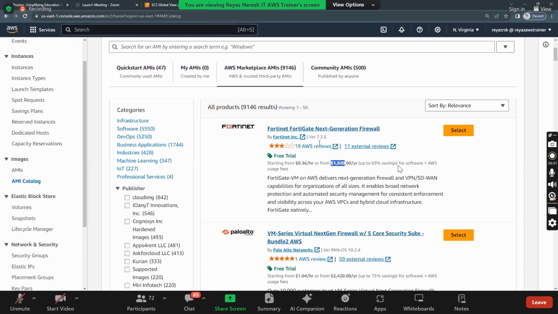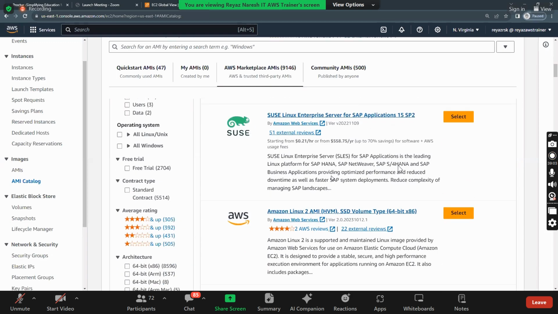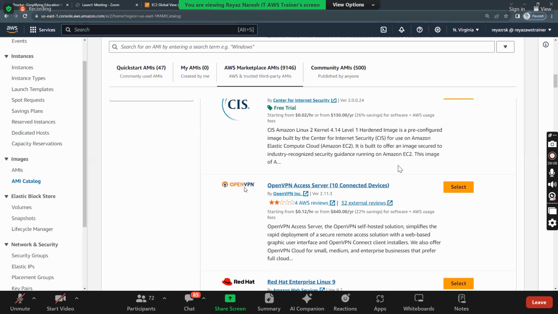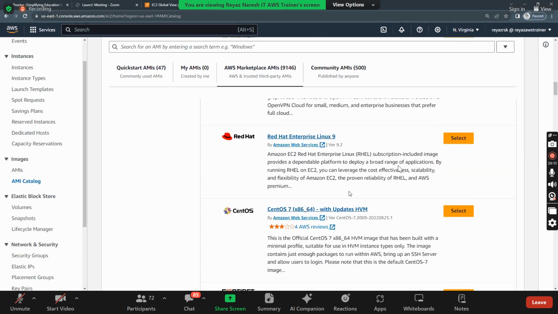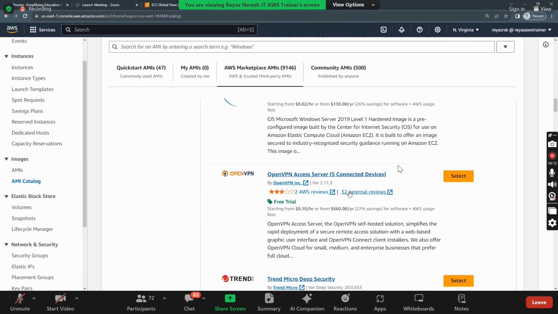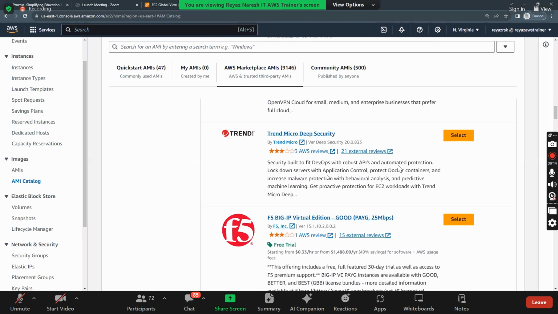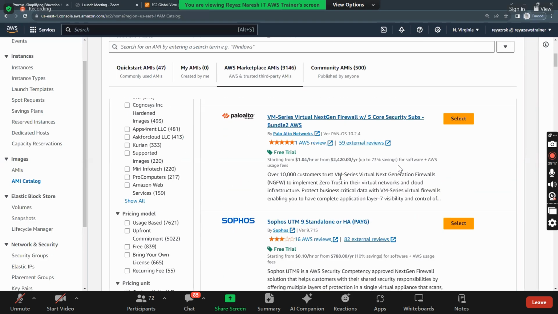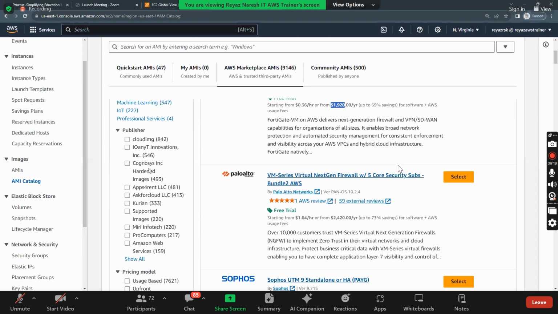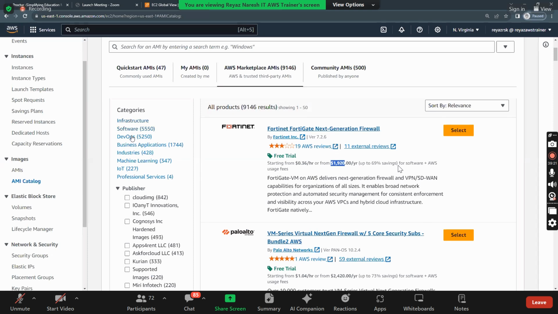You getting it? And then here also, let's say OpenVPN. OpenVPN is also a VPN software where you can connect. Fortinet has so many. F5 is also one of the load balancer types. Do you see this? There are so many. Infrastructure related, DevOps related, industry related, machine learning related. If you want everything readily available and want to use the AMI to launch an EC2 instance, go here and select it, but not now, not in real time.